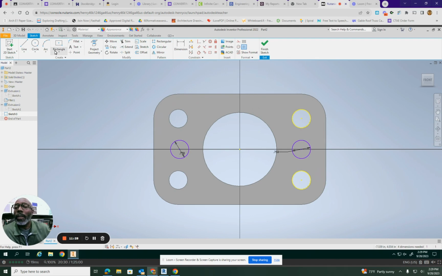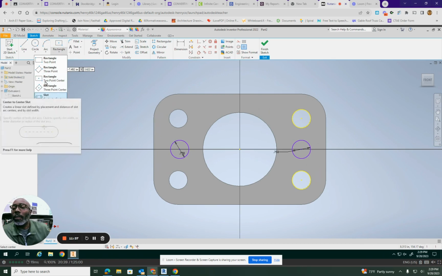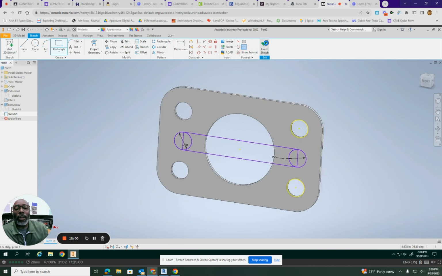And while I'm here, I'm going to go ahead and make my rectangle. But this time I'm not going to use a center point one. I'm going to use a regular 2-point rectangle. And I'm going to go from the bottom to the top over here. And it pretty much just locks into place by itself. So it almost kind of helps you out with how it's going to do it. All right. Then I'm going to hit OK.